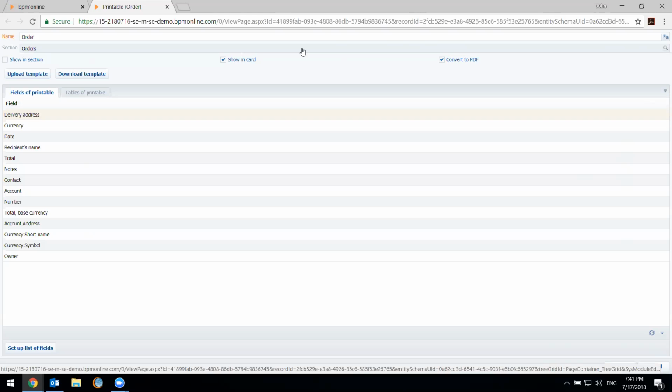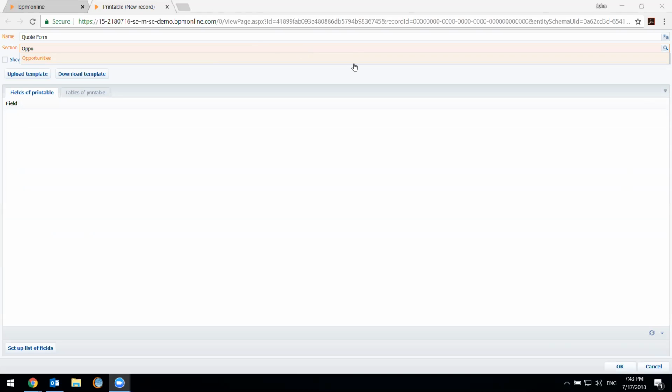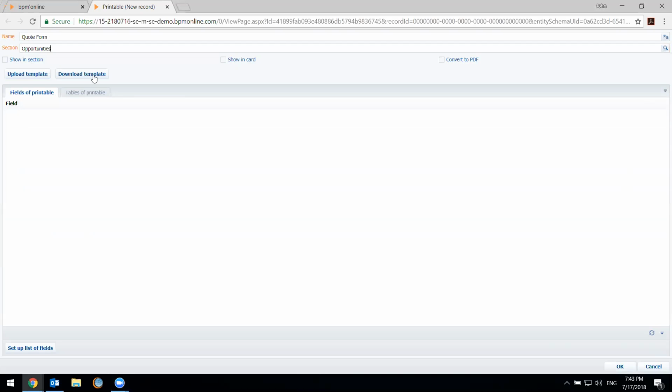Let's go ahead and say that we want to create a quote form on our opportunities. So we're going to create an entirely new printable for the opportunity section. Let's go ahead and hit the new button and choose Microsoft Word. And then set the name and section. So our name is going to be quote form, and the section is going to be opportunities. This is where we are going to be printing the printable from. So here we have quote form and the section opportunities.